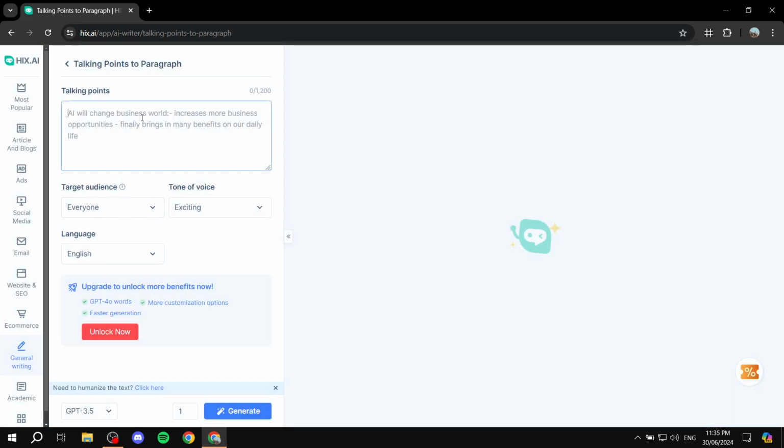We can just exit out of here and add some text. Here you will need to add the prompt. And here, obviously, it's going to be for paragraphs, so you'd want to add the talking points. Here you can see some samples or examples within the field. I'm just going to come up with something crazy and get back to you. Okay, so I just wrote some stuff about Hix AI and how you should use it. So let's see how it's going to work out.